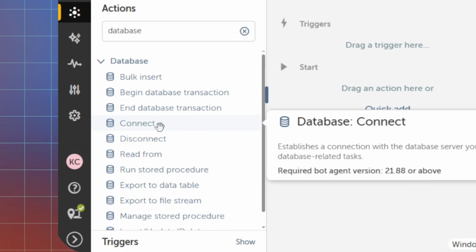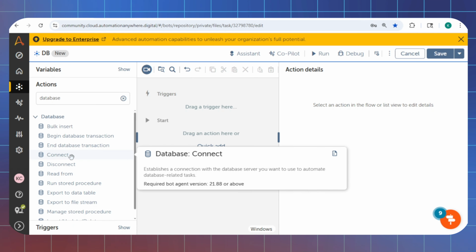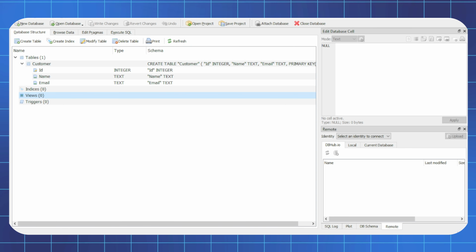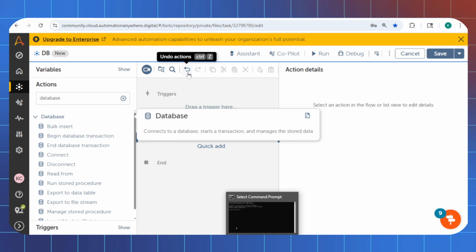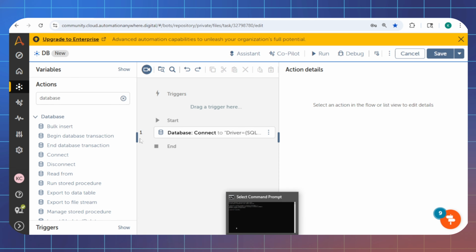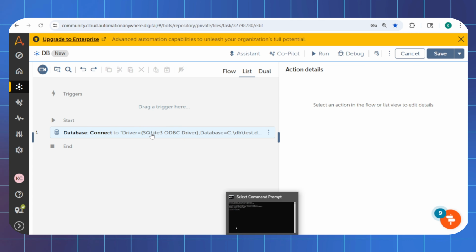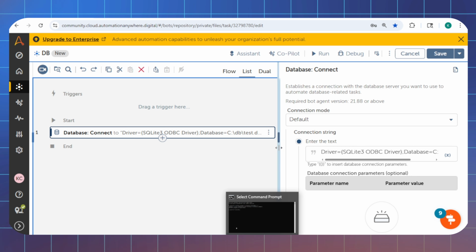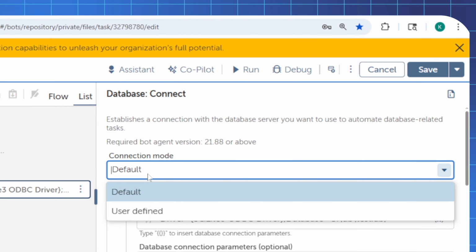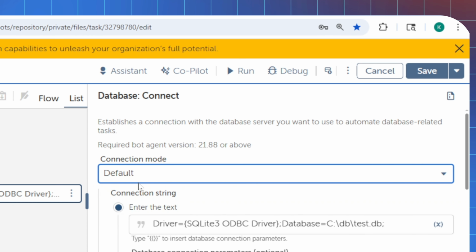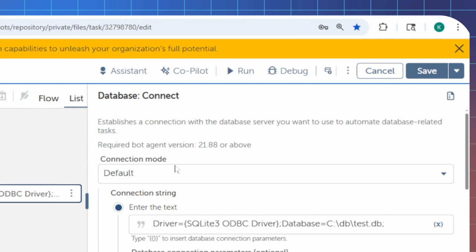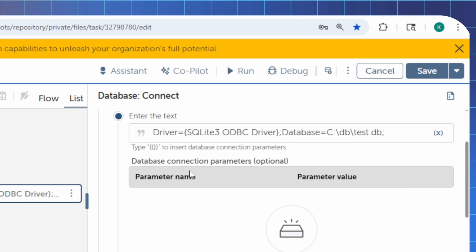Similarly, if this was SQL Server or Oracle, you would enter server details instead of the file path, but the action remains the same. In our case, we are using SQLite, and we are going to use a connection string. So let me show you. When we drag this database connection action, we can see its properties on the right side, and here we can select the connection mode like default or user defined. I'm keeping it default, and here we just need to provide the connection string.